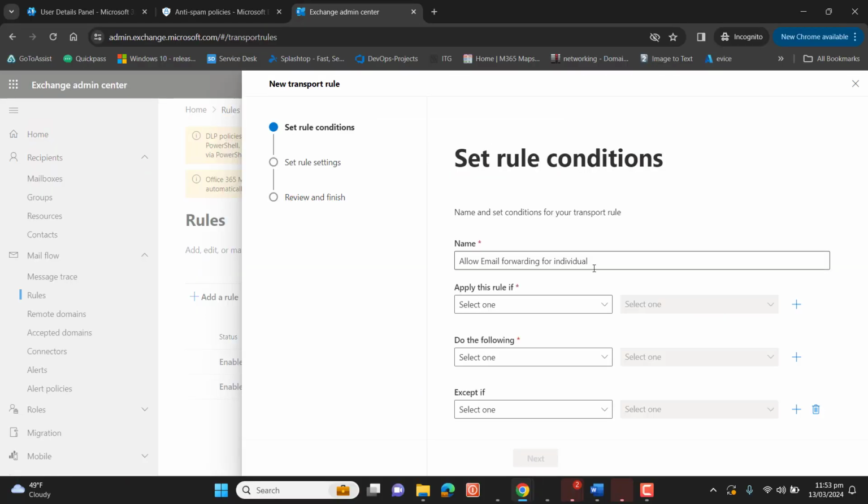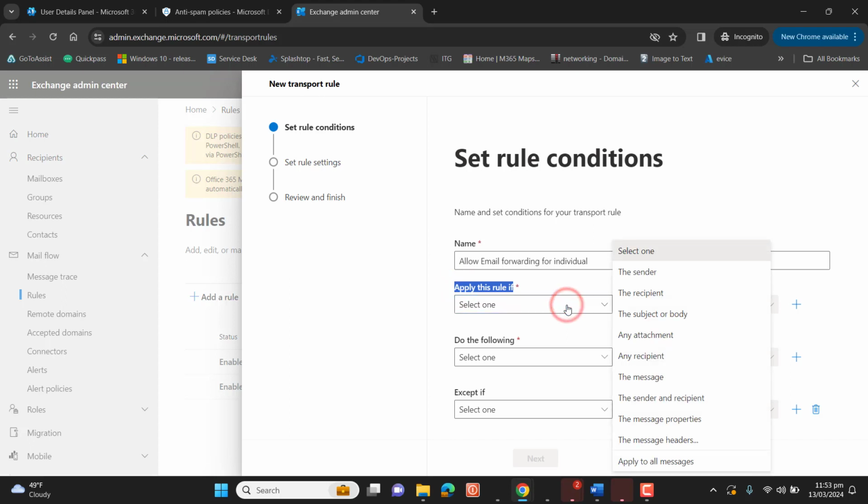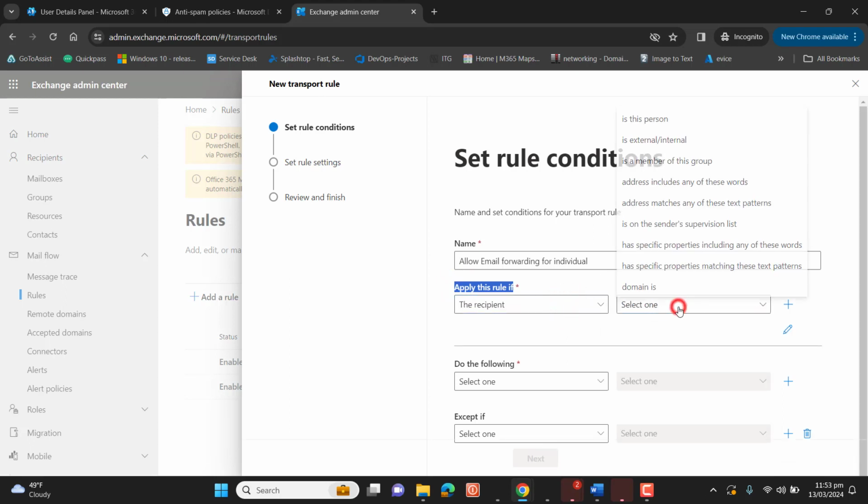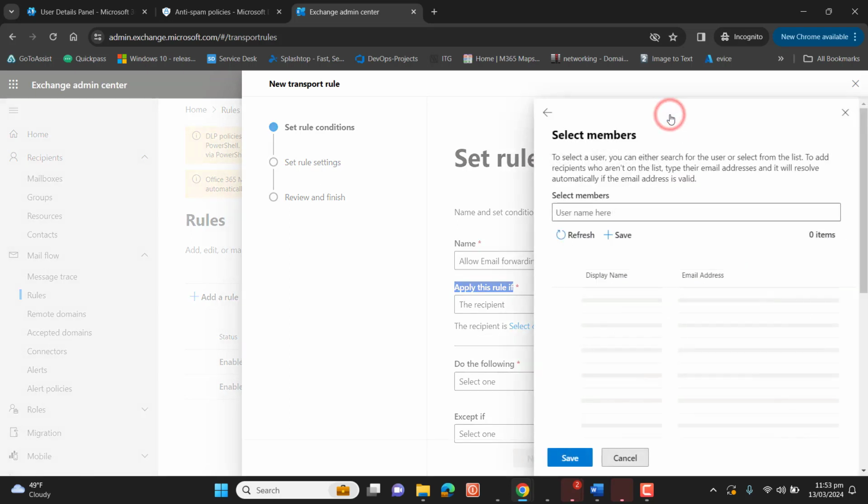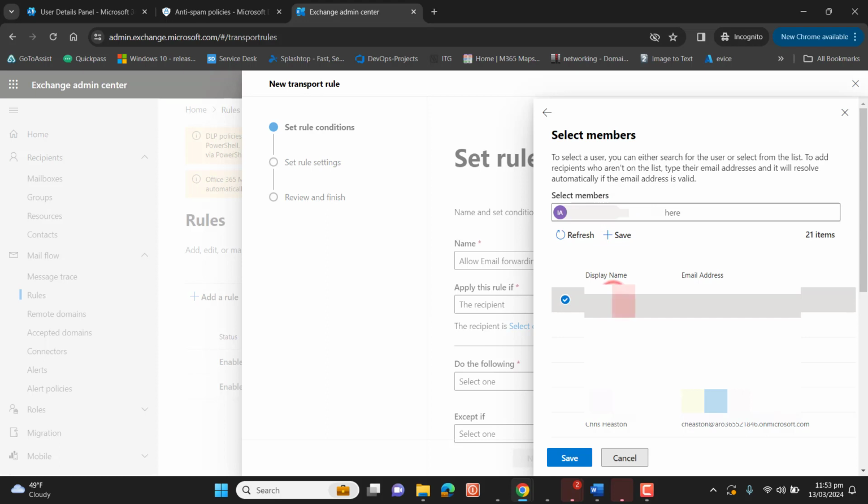So as I have named this rule, I can go to apply this rule if the recipient is this person, and I can select the name of the user to allow email forwarding. I can also select a group, and I can also select more than one user to allow email forwarding. I will select only one user here and I will hit save.